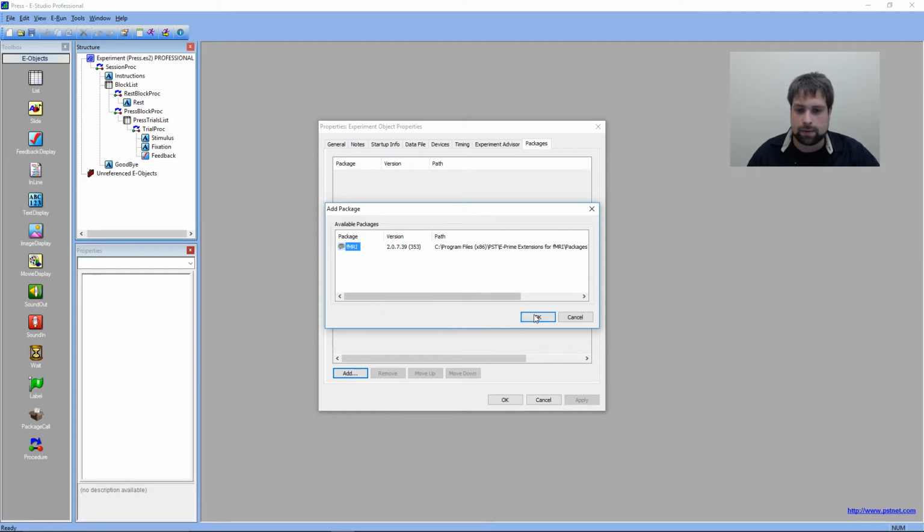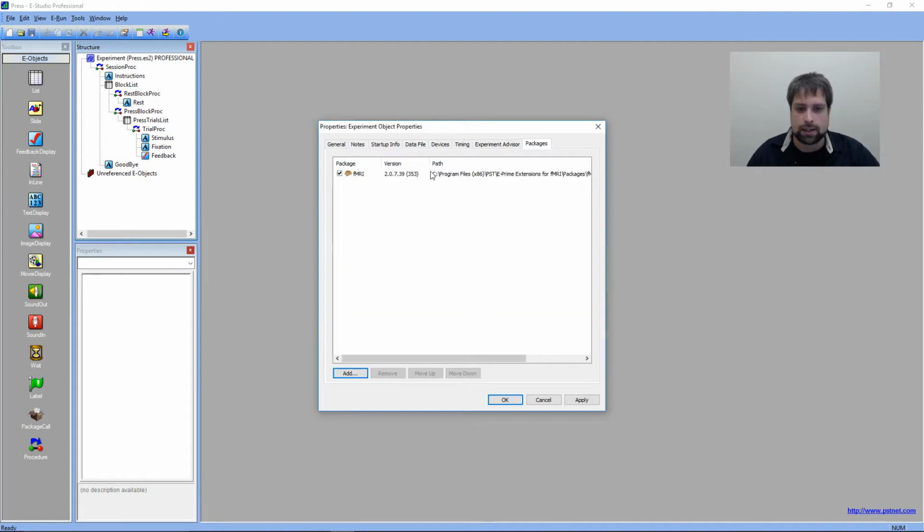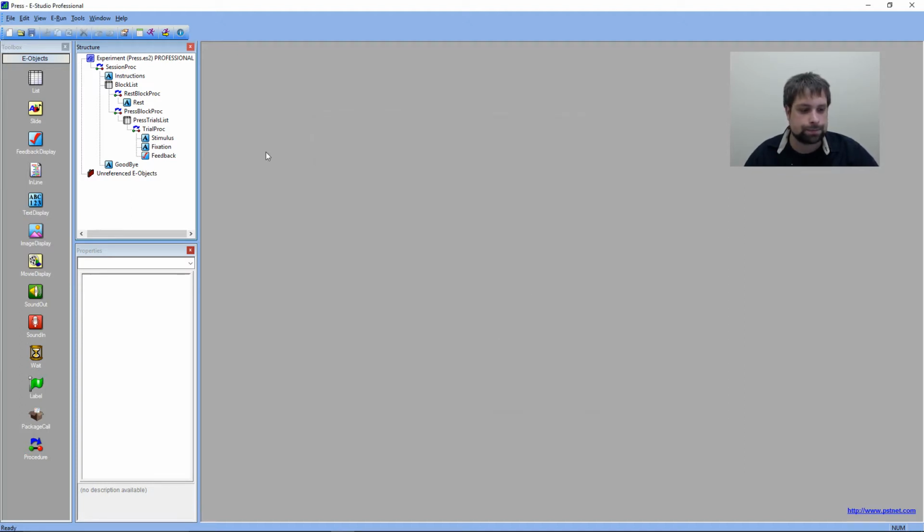If I select the fMRI package and click OK, it's going to tell me first what version I'm running. This is the latest version that's compatible with E-Prime 2.0 Service Pack 2, or build number 2.0.10.356. And then it shows me the location of the package file, which I have saved in my local folder there. So I'm going to click apply and OK.